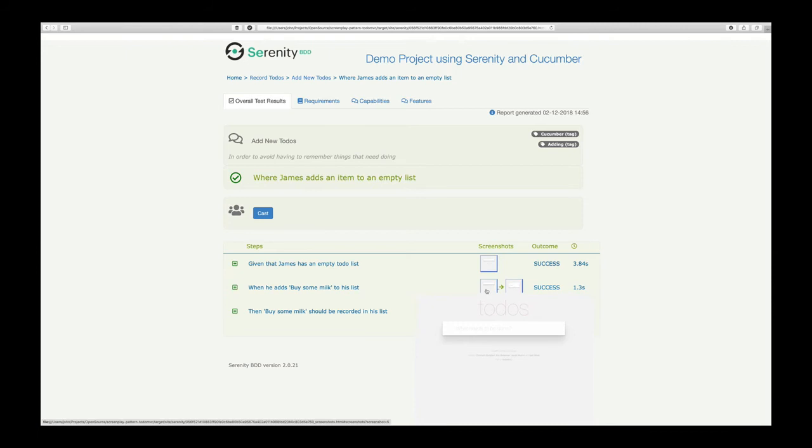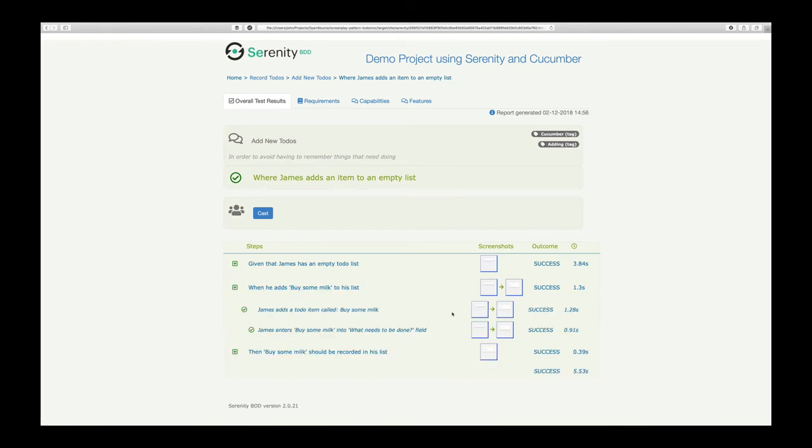Now, when we have a case like this, when he adds buy some milk to his list, we go from one state to another state. We can open that out and see the details. And in the details, we can break this down. James adds the item called buy some milk. What does that involve? Well, he enters buy some milk into the what needs to be done field. And we can see that's what happens here. And we can see that transition between our initial state and our final state.